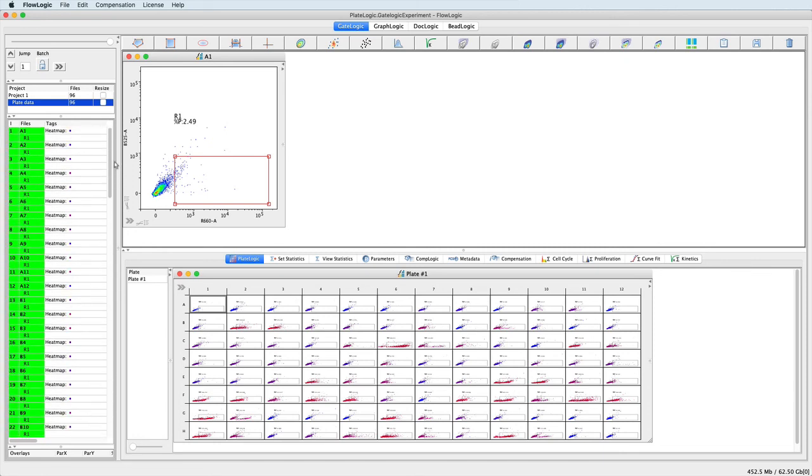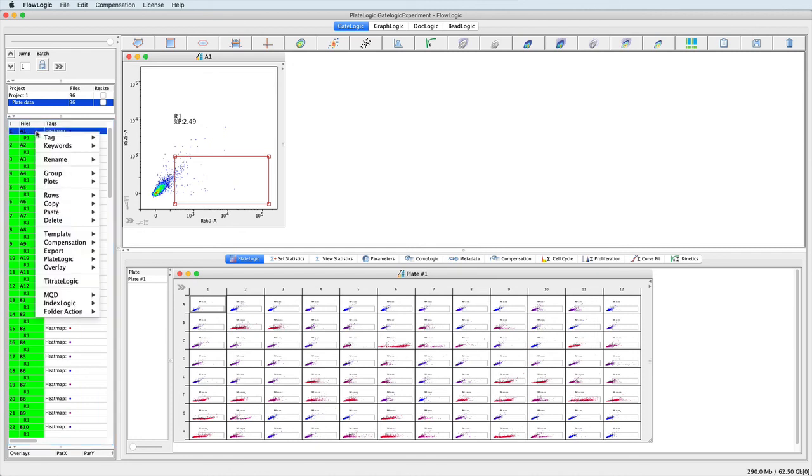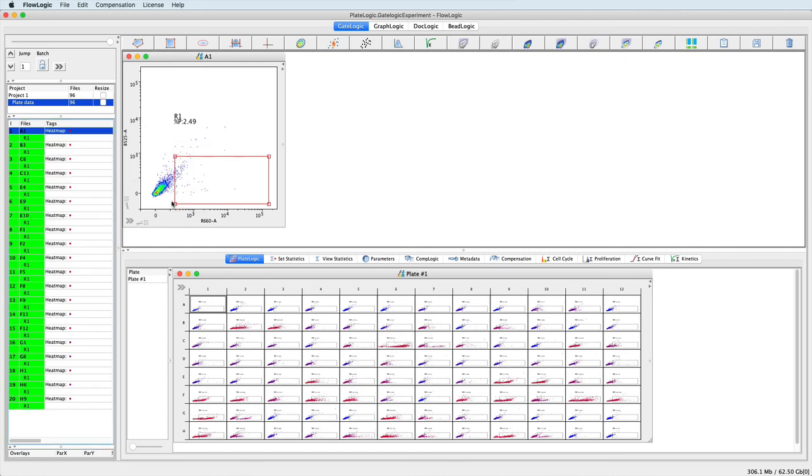Now we can apply a filter to display only those samples that sit within a particular range in the heat map, in this case, those coloured red. And here we have those 20 files that sit within this range.